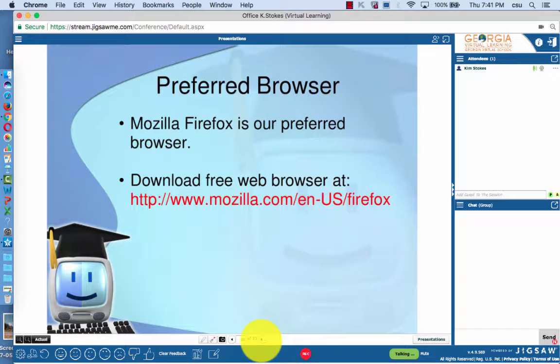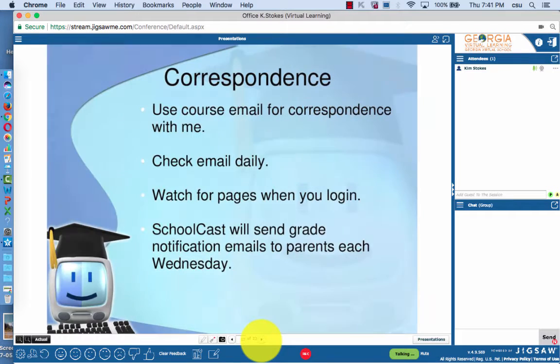While using our system, Mozilla Firefox is the preferred browser, as is Chrome. If you are using Internet Explorer and you experience problems, it's probably because of the browser. Try to switch to Mozilla Firefox or Chrome, or maybe even Opera if you have it.